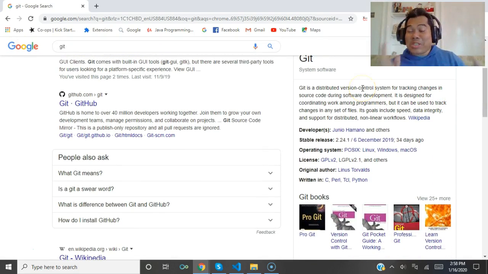Git is a distributed version control system for tracking changes in a source code during software development. It is designed for coordinating work among programmers or developers, but it can be used to track changes in any set of files. Its goals include speed, data integrity, and support distributed nonlinear workflows.